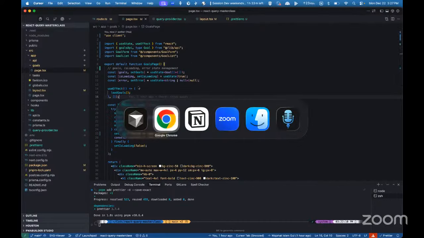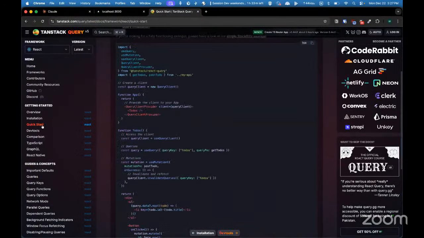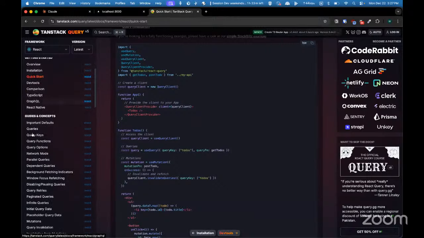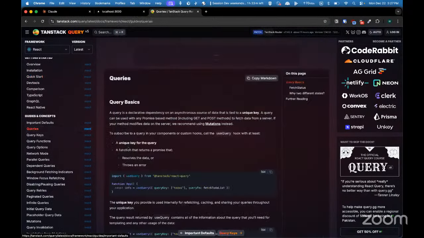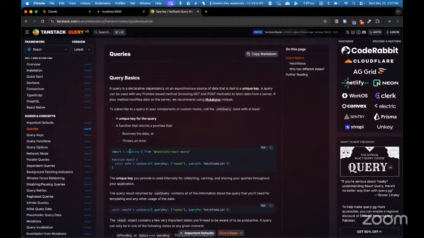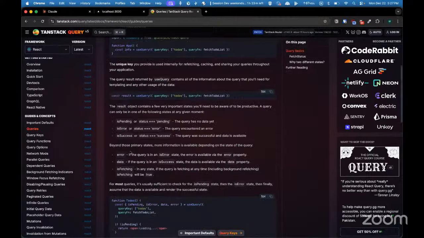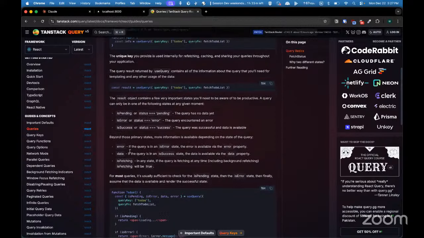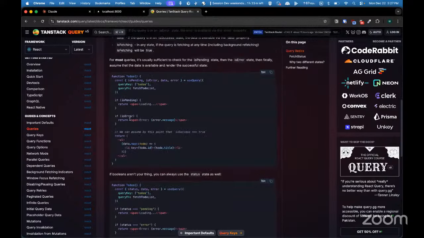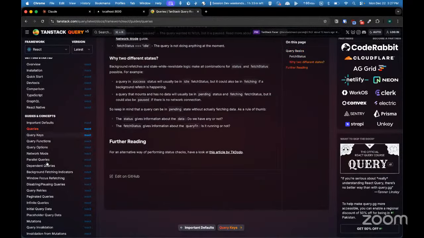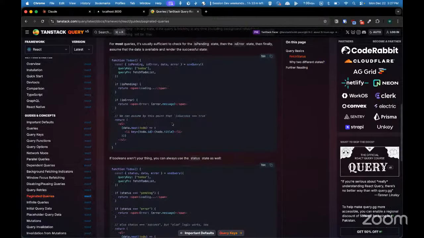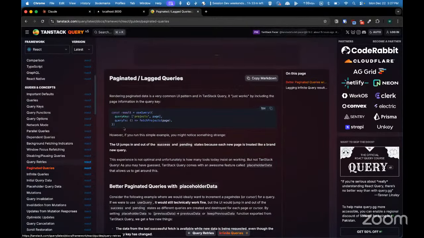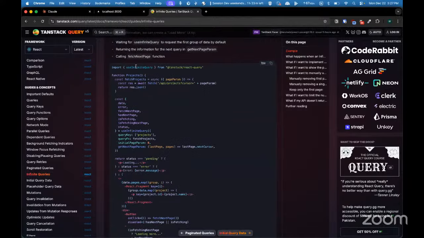So if you go here, this is the quick start, and then go to the guides, queries. They provide this useQuery hook that we'll be using. And then there are the useQuery functions, parallel queries, aggregated queries probably uses the same query, and infinite queries uses the useInfiniteQuery hook.